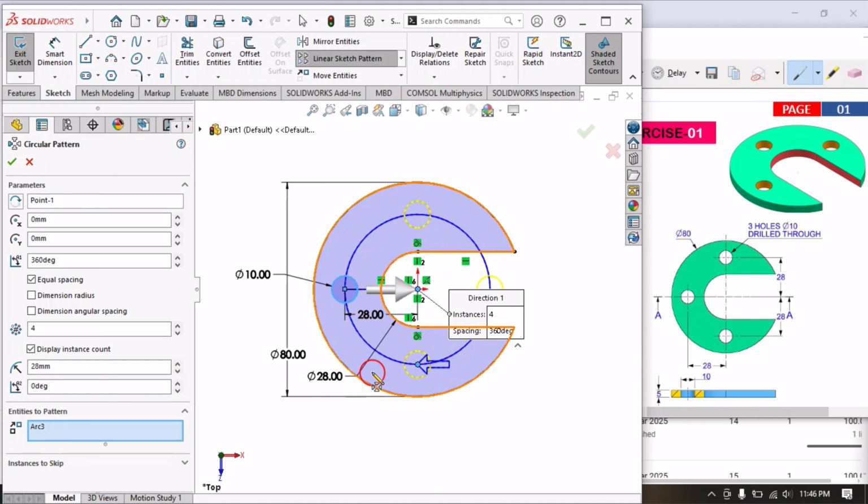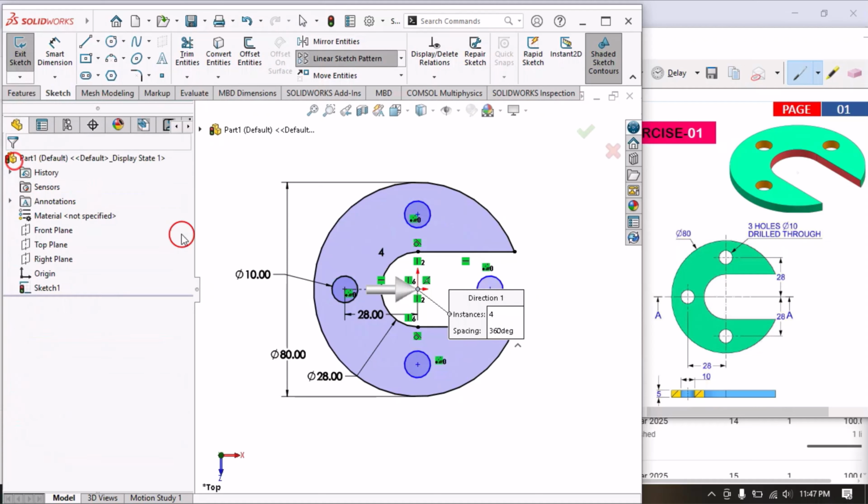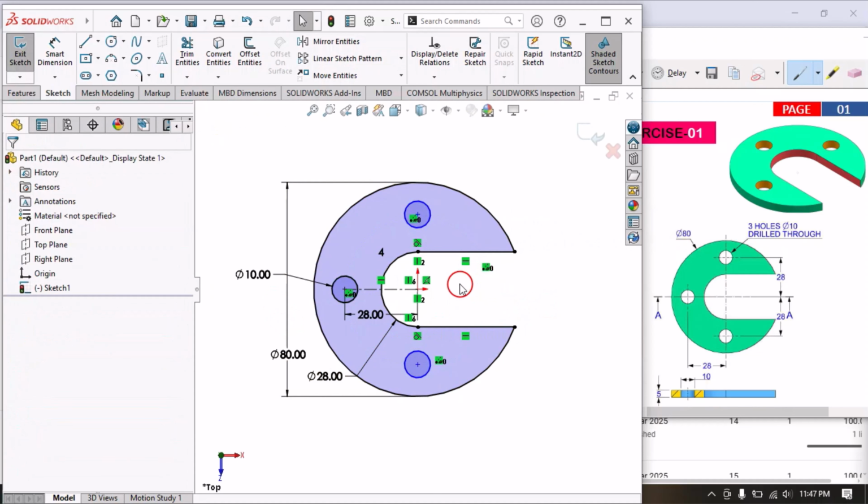Okay, but we need just 3 circles. So for that, if we put 3, then it is not equally spaced, so we can just select 4. Okay, but we don't need this one, so we just select this circle and delete it. If we put the value 3, then one circle will be here and one circle will be here, so therefore we do this.